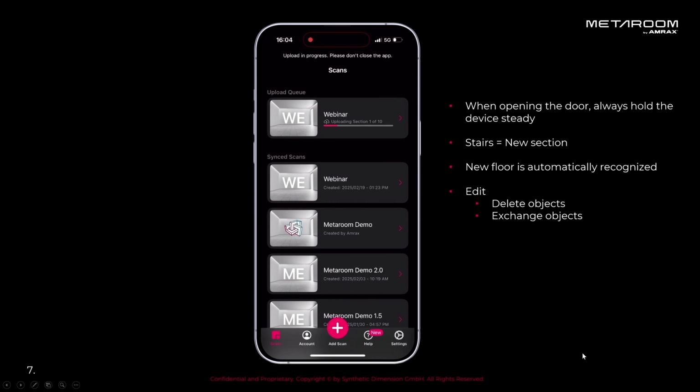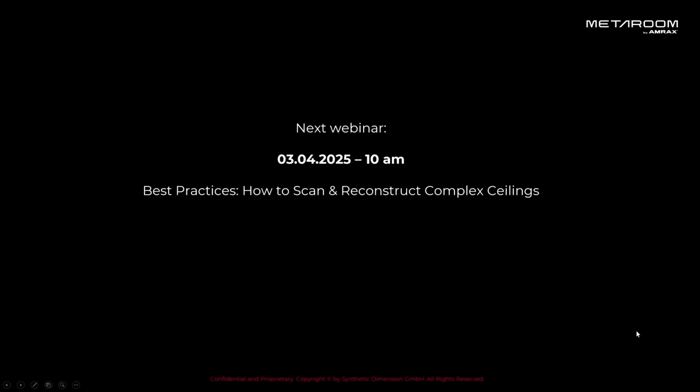Editing, very important. So at the end of your scan, make sure to check the model if everything is fine, if something is missing. Now you have the chance, you're still on site, you can still capture things, also delete objects, exchange objects at the end of your scan before the upload. Yeah, thanks, Luca.